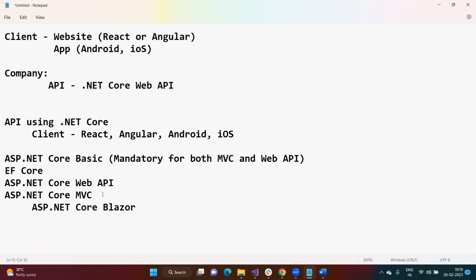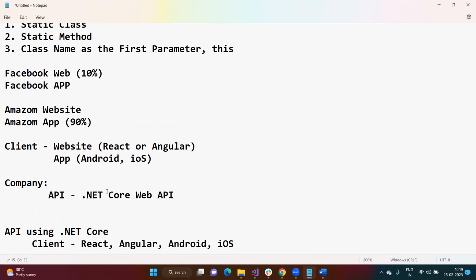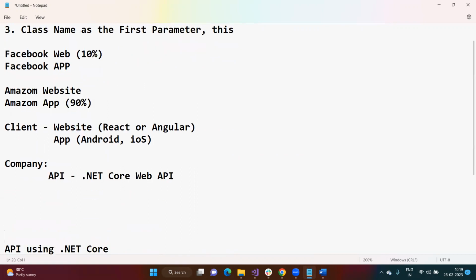Coming to your point, if you are developing only one application, only a website, and there is no app, nothing else, then you can go with ASP.NET Core MVC, using which you can develop a simple website where everything is integrated together. But the problem is, tomorrow the same client wants to develop a mobile app. Then what will you do?